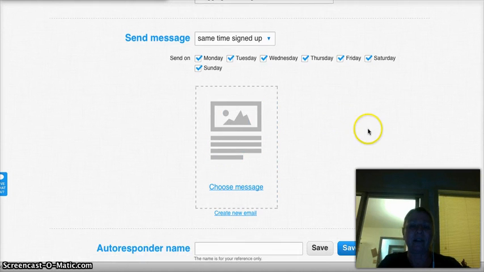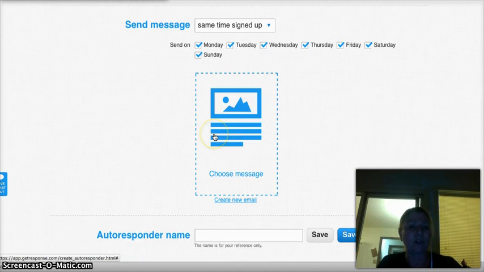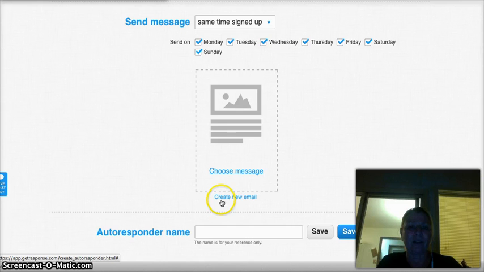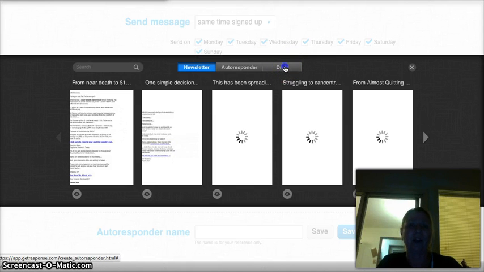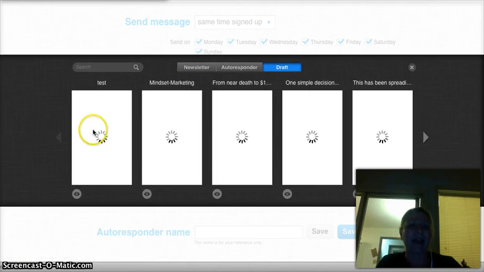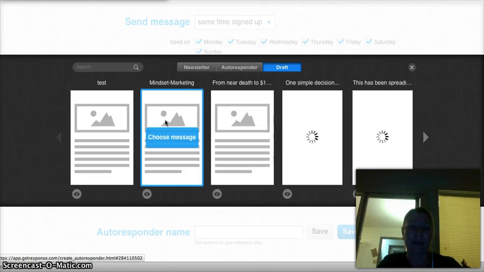Now here is the magic bullet. This is where you choose your message. You can either create a new one here, or you can choose your message. And this is the tip here: go to your drafts and pick out the one that you created.